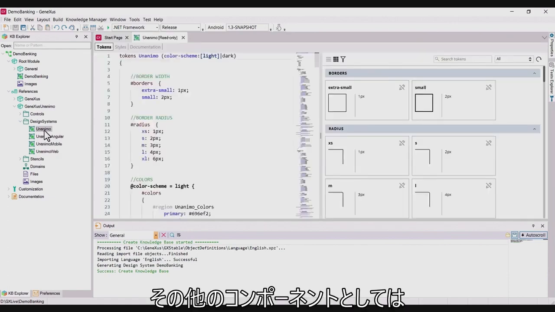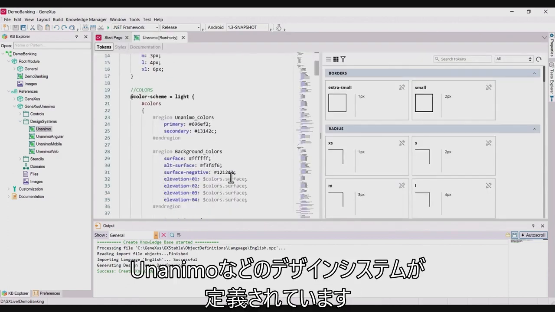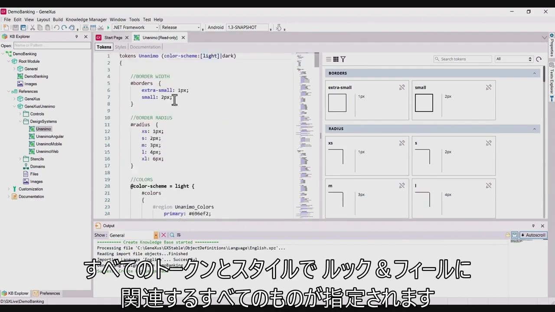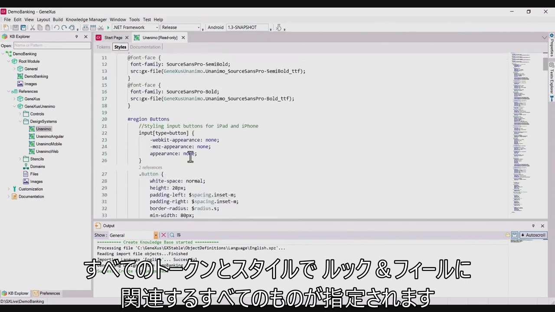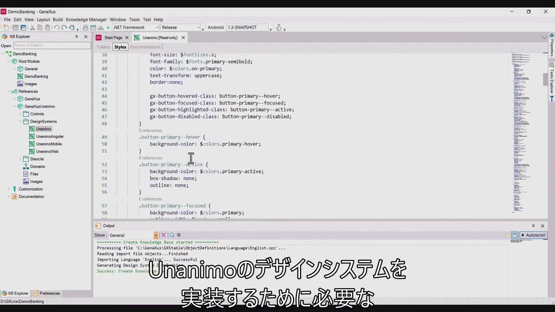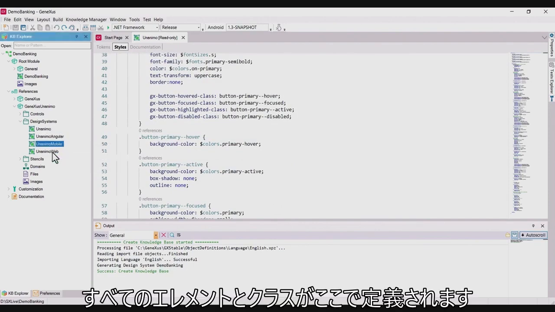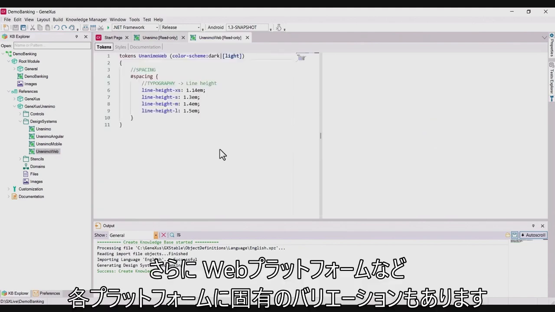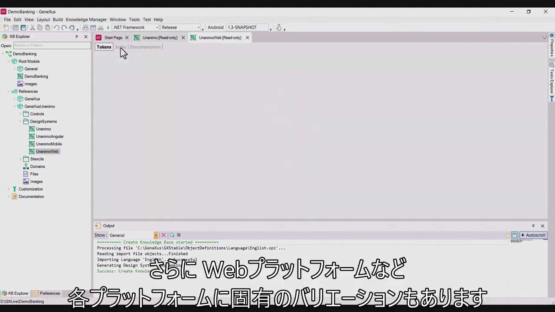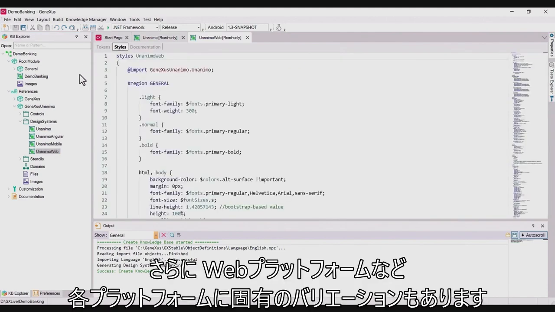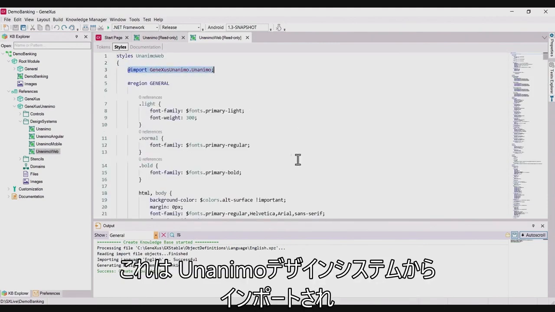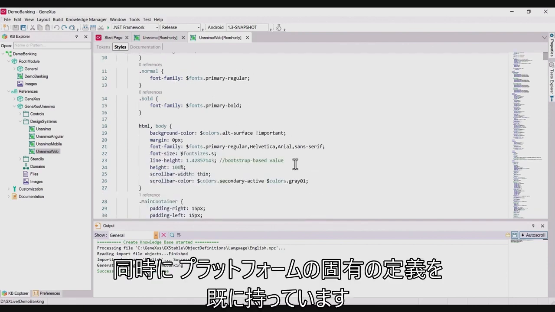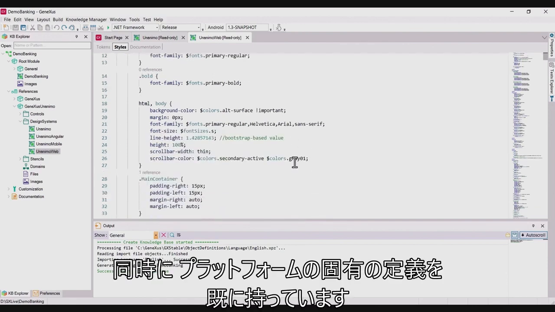So amongst these components, you have design systems such as Unanimo. And here you have all the tokens defined and styles as well, with what has been specified in terms of the look and feel and the classes and necessary elements to implement this Unanimo design system. And we also have the particular variables for each platform, such as the web variable, which is what we're going to use now. We see that it imports from Unanimo's design system, and it also has the specific definitions for the platform.